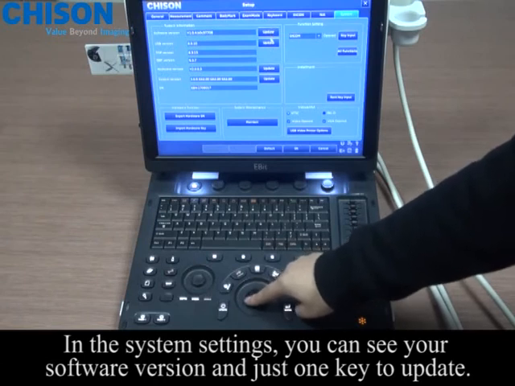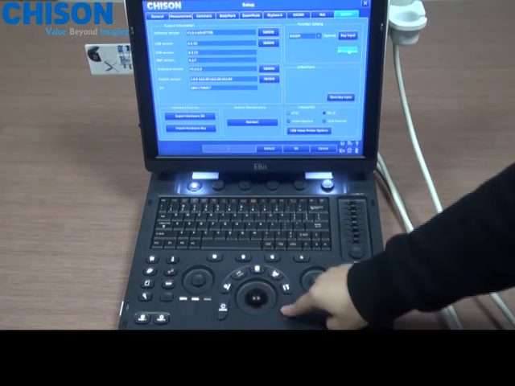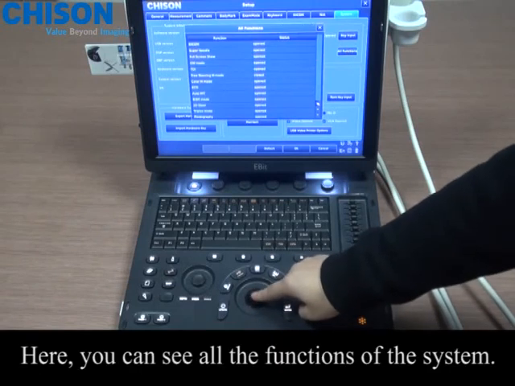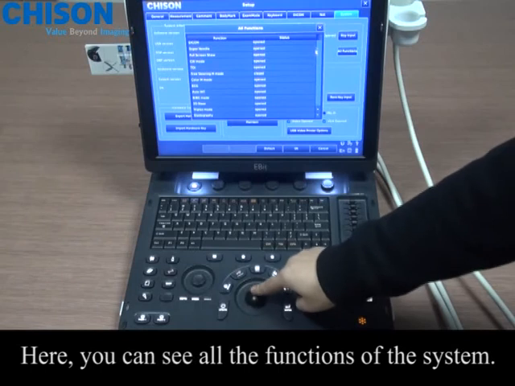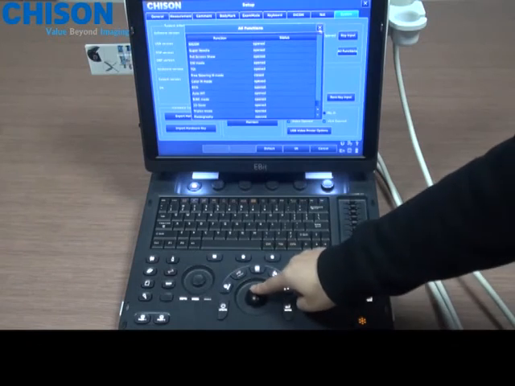In the system settings, you can see your software version and just one key to update. Here you can see all the functions of the system.